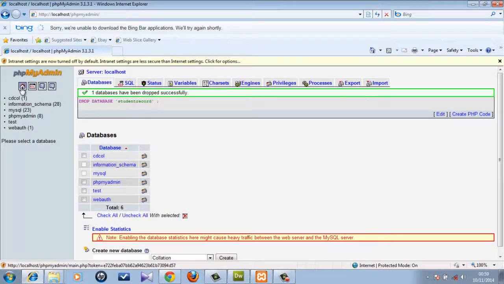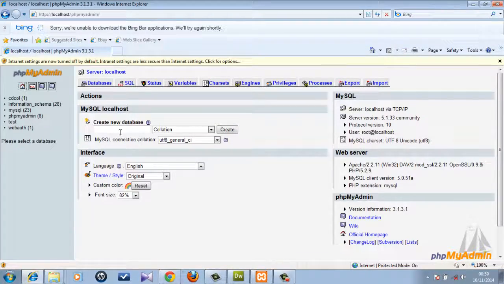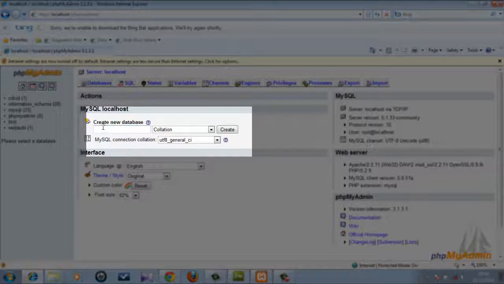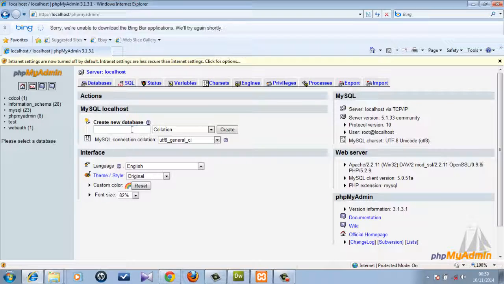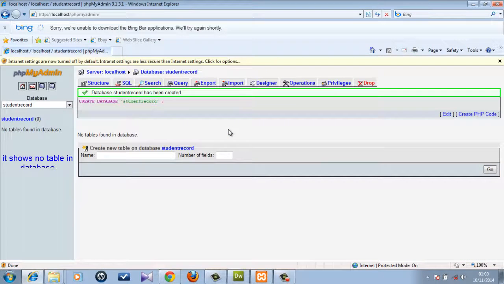Now, go back to the home page of the database. This dialog box here shows create a new database. The database we're going to be creating is going to be related to what we're going to be doing. And what are we designing? The application we're about to design in the nearest future is student record. So we'll call the database student record. After you've typed the name, click on the create button. Now I'll click on the create button.